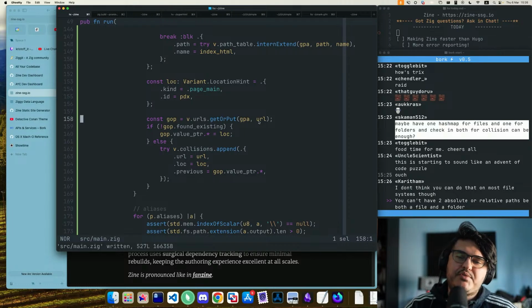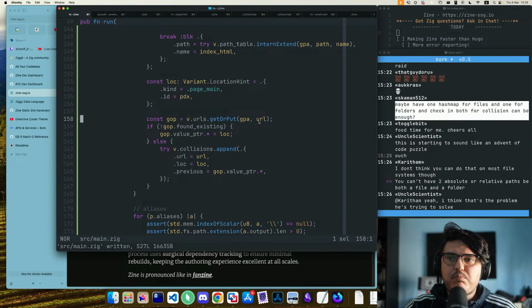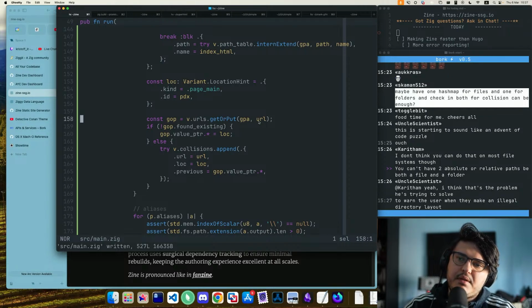You can have two absolute or relative paths be both a file and a folder. Yes, the problem is that you could have a file name that collides with a folder name. Basically, that's the problem. Yes.